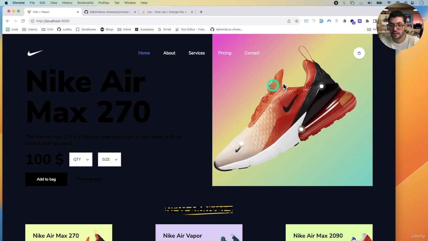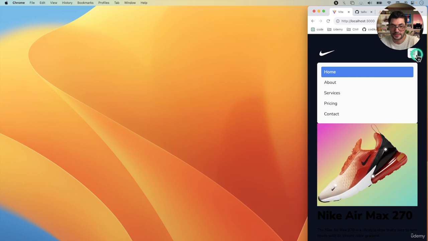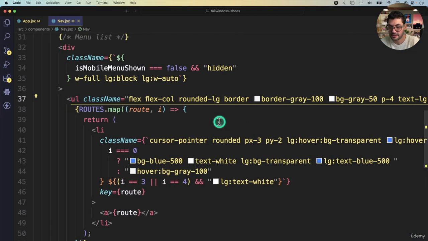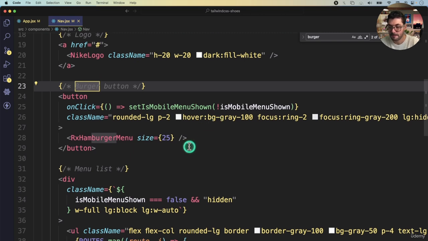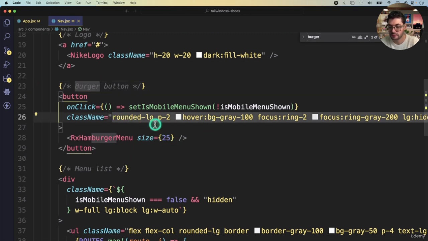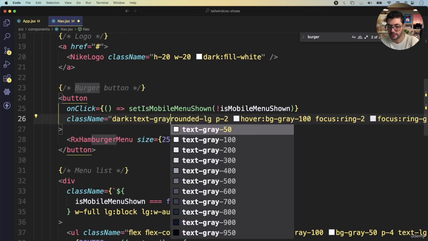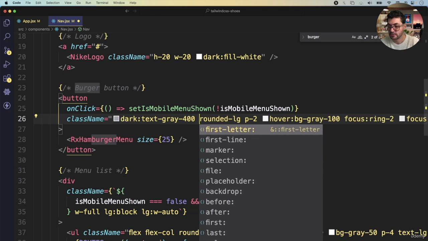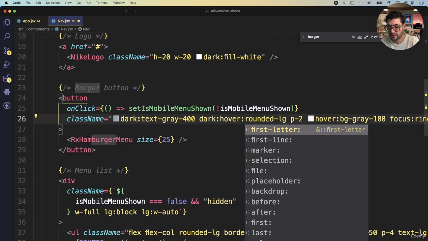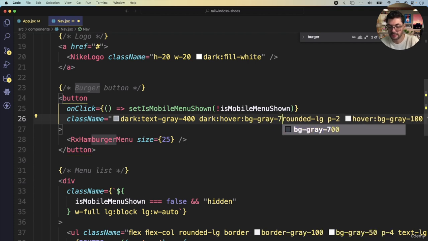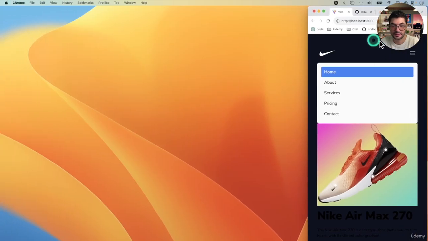Okay, as you can see, the burger menu is not there anymore, so we have to color it as well. Let's go to burger. Yes, it's here. We're just going to set, in dark, text gray 400. This way we can see the icon. And when we hover, it's going to be BG gray 700. So we're going to add these two. Let's save. Yes, that's better.